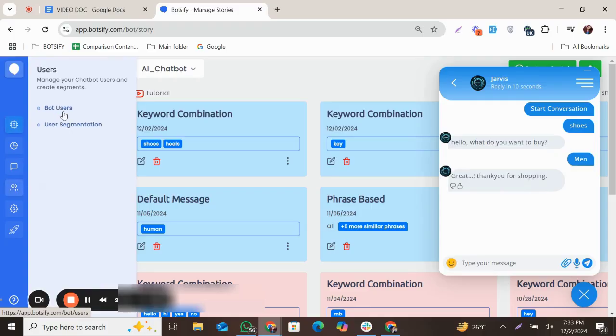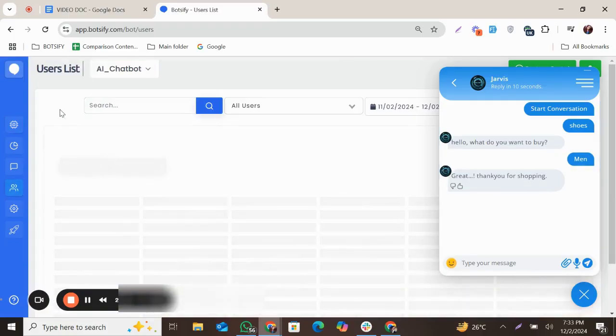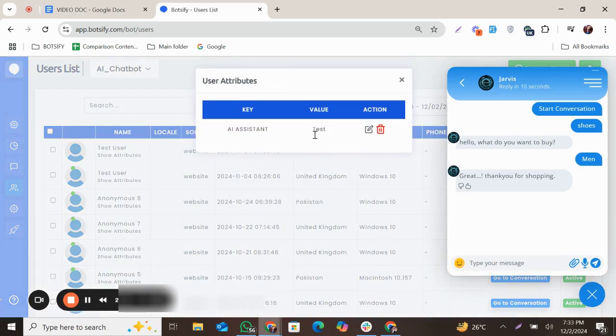And then go to Chatbot AI and click on Data Stores. And you will see that the bot stores the data of the user.